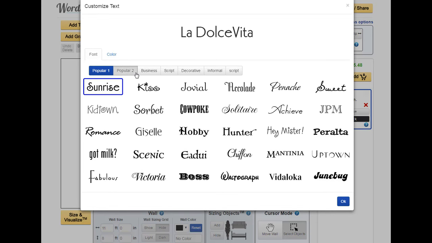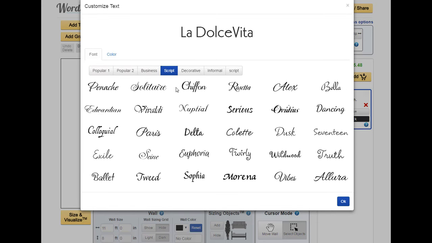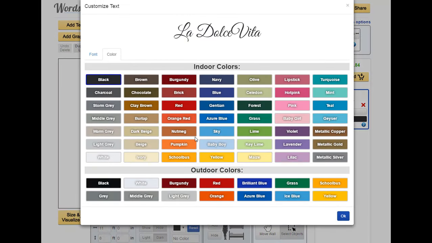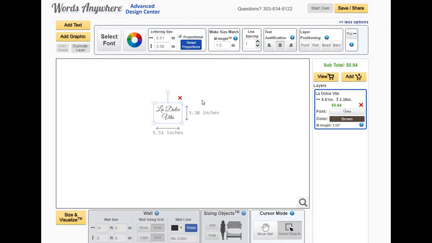So first of all, I'll start by selecting a font. You'll notice there's various font tabs, many fonts to choose from. And I'll point out also that as you choose a font, the sample view up top changes, so you can see what it's going to look like in that font. I'm going to go ahead and put it in the Vibes font, which I think looks nice. Click OK. Now I'm going to choose the color. The indoor colors are at the top, the outdoor colors are at the bottom. I'm going to go ahead and choose a dark brown in the indoor colors and click OK.